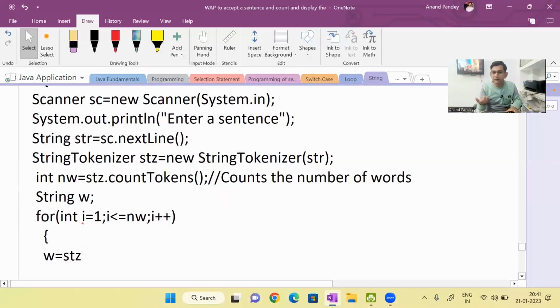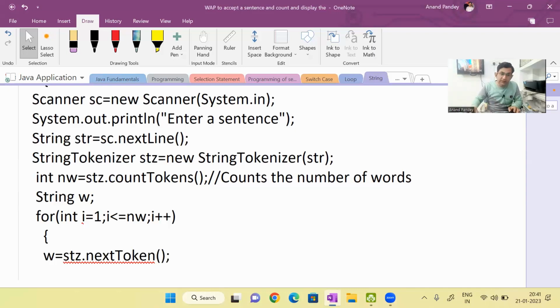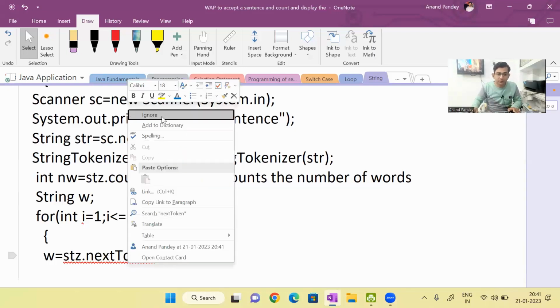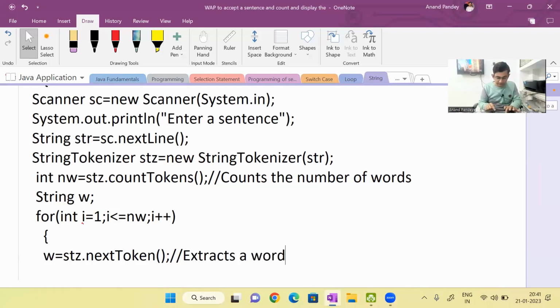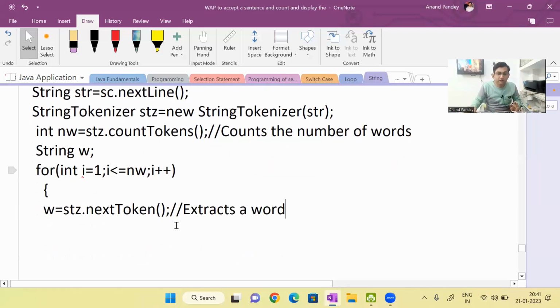Now I'm going to tell you the second function of that string tokenizer class, that is nextToken. This function extracts a word from the string. Okay, from this string. So here we can add: it extracts a word from the string. Okay. So if you call this function first time, it will return the first word.